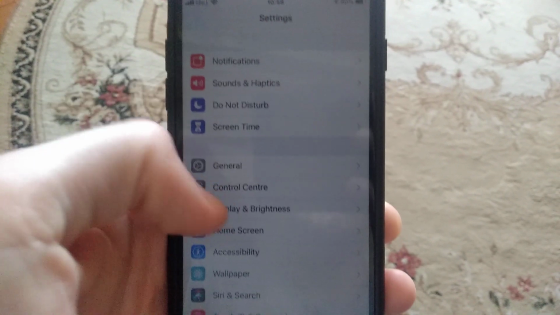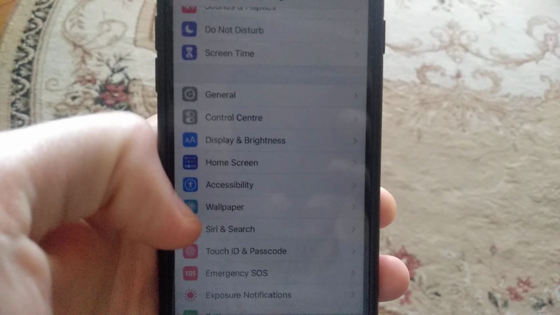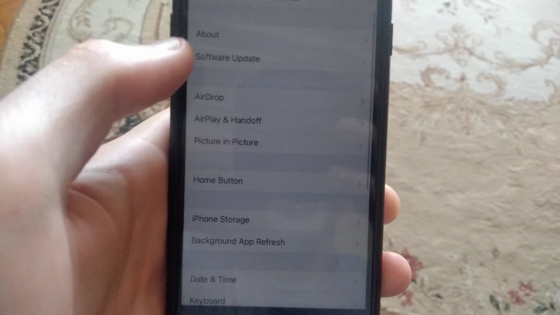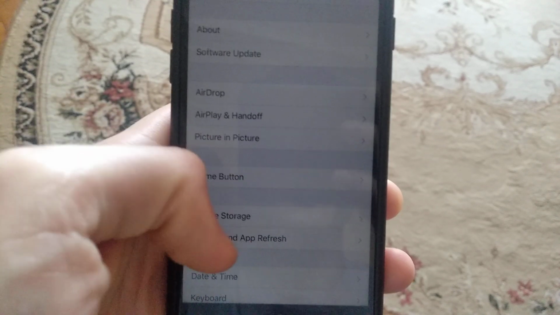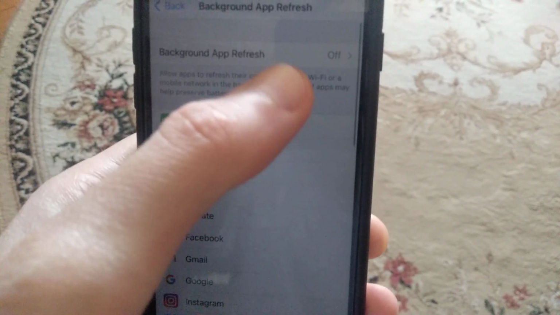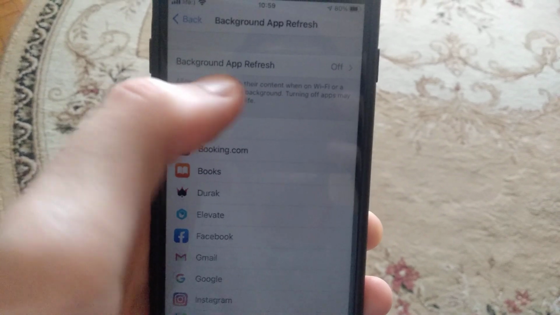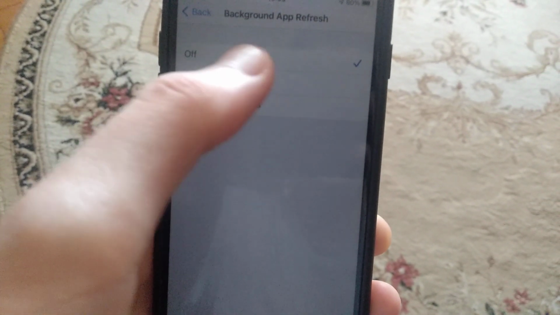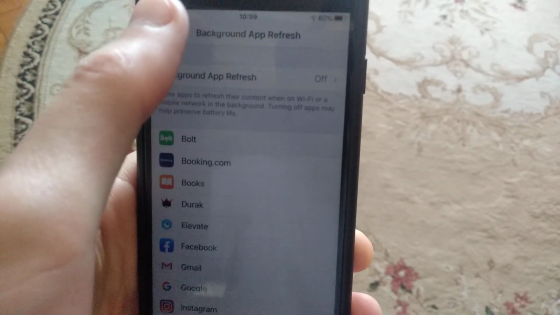So another thing you need to check is just find here general, and in the general you need to find background app refresh and just turn off this function, background app refresh. So just click here, tap here, and just turn off this function.